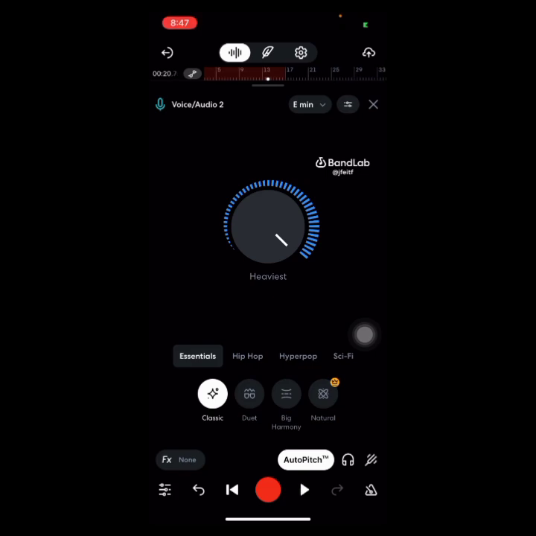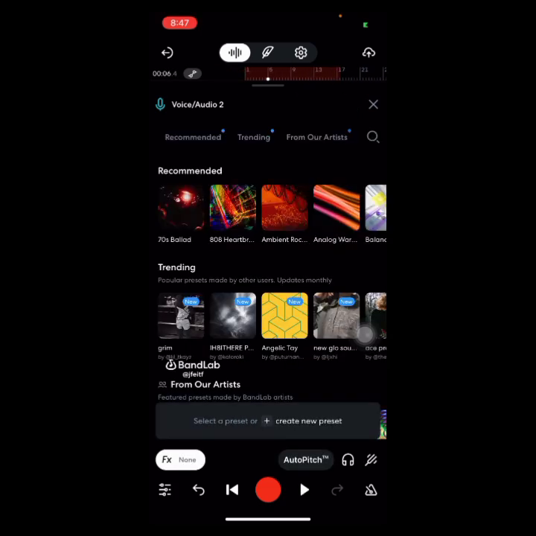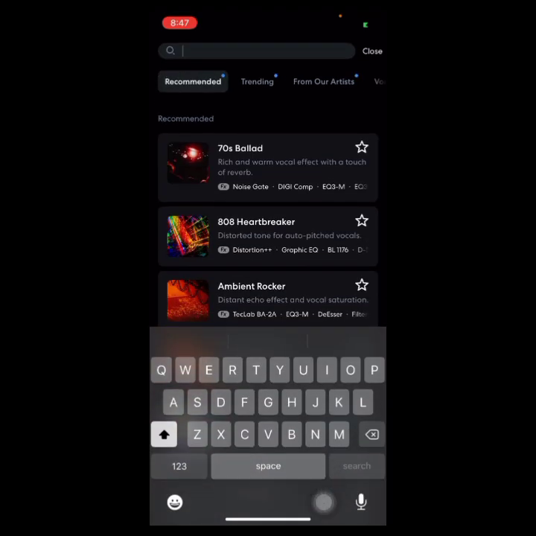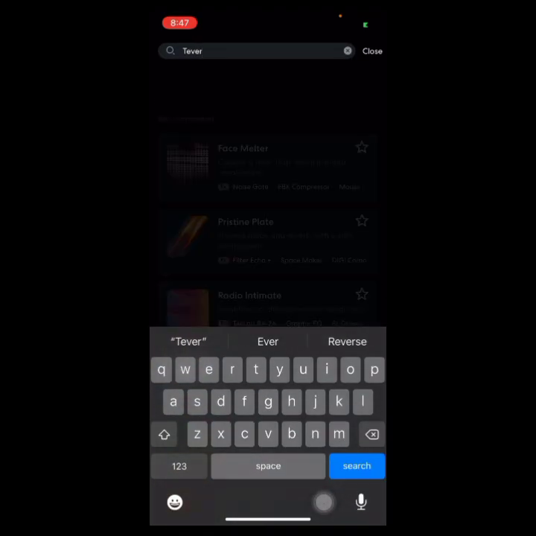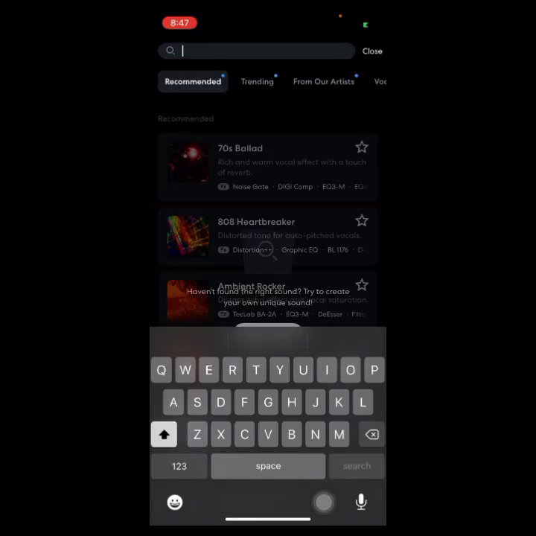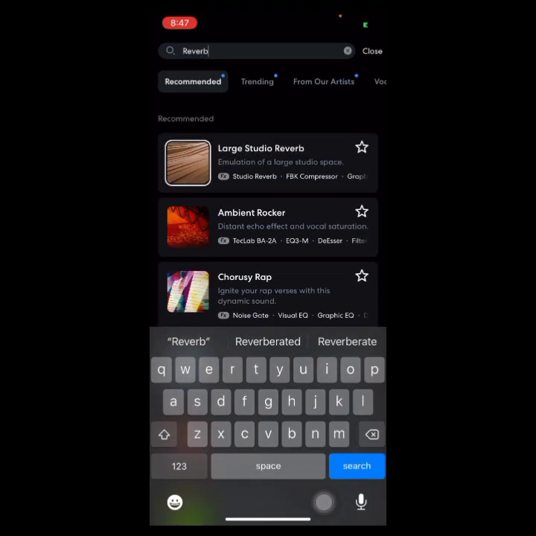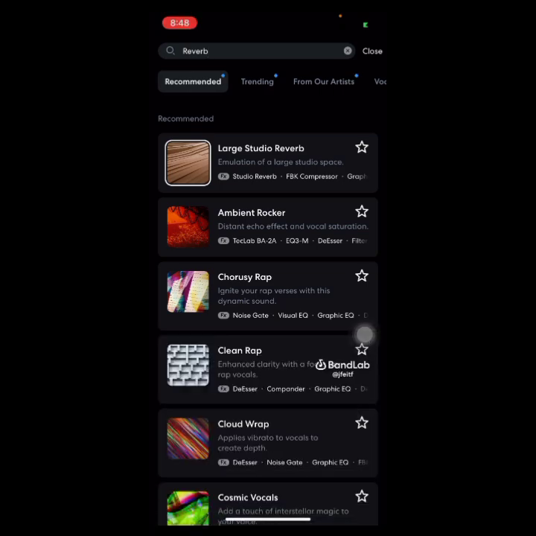Yeah, there are a couple of effects here too that you can try out on your vocals. So let me just add a couple of plugins for mixing. I just want to give my vocals a little reverb, so I'm going to search reverb, and then a couple of reverb plugins will show up.